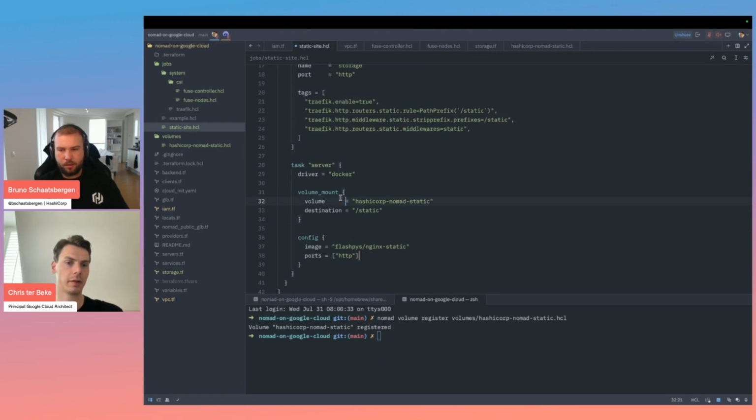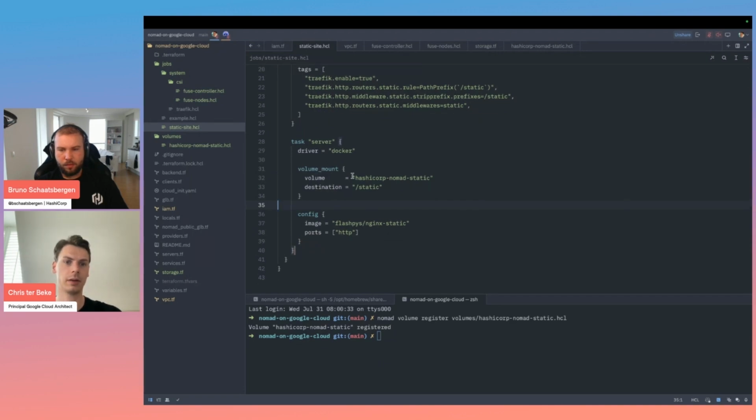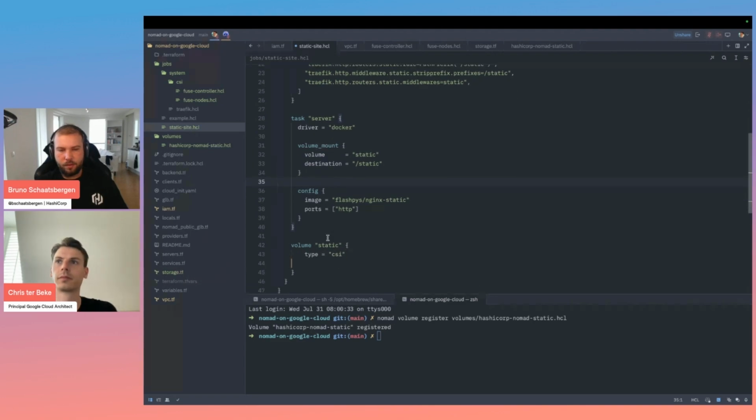Cool. So in our task, it's going to be a Docker image, and we're going to have a volume mount where we point to the volume we just created, and then we say within the container, it needs to be mounted at this path. Can be anything. /static is pretty simple, so let's put it at that. So in the volume mount, we're referring to a volume. I'll call the volume static because I'm declaring it here, and there I'll point to the HashiCorp Nomad static volume. No, it's going to be a CSI volume.